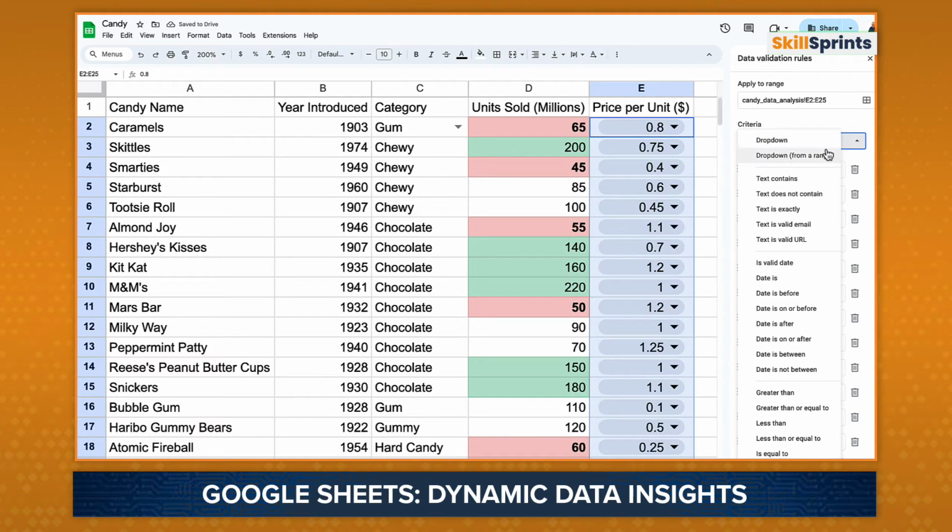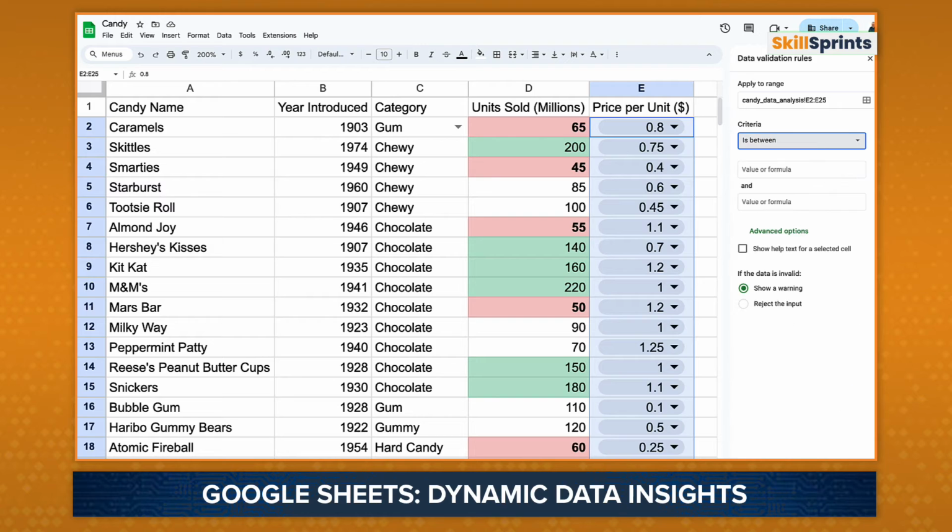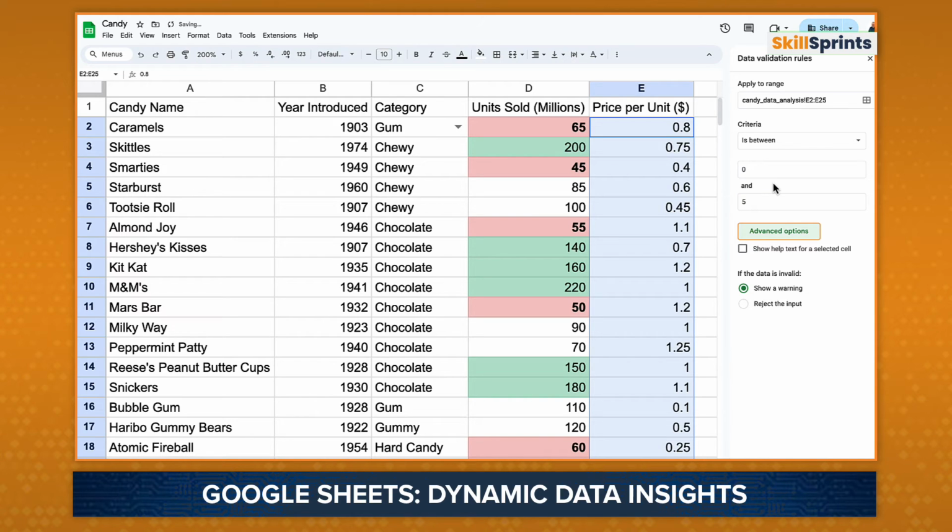And the criteria is going to be is between 0 and 5. Now, everything we have so far is going to pass that data validation rule. Let's leave this with, if the data is invalid, we'll show a warning. I'm going to click Done.